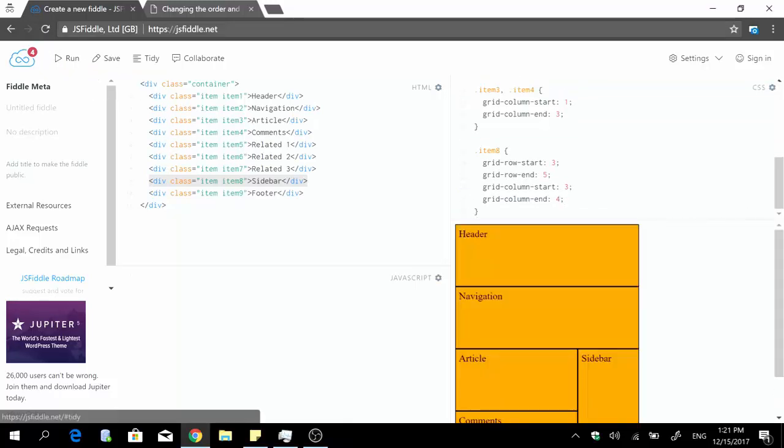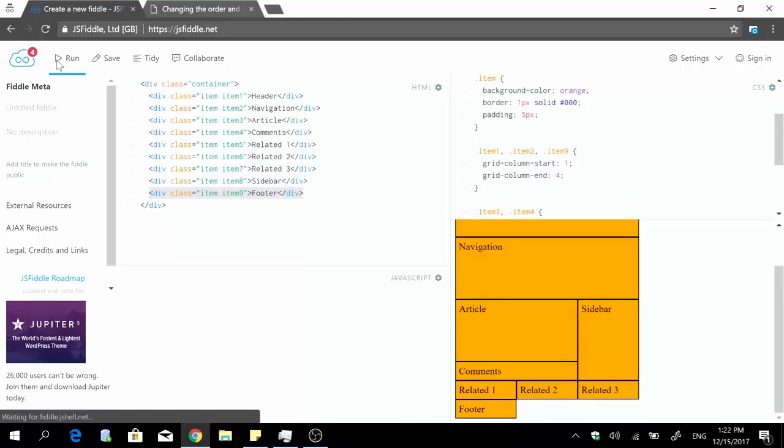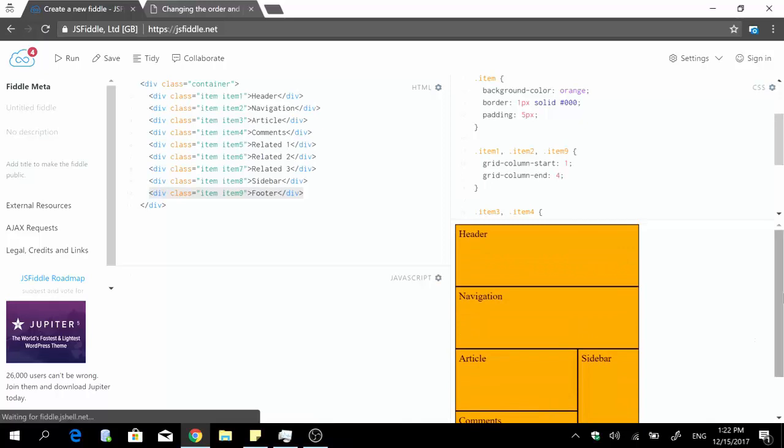And if we preview this, now our sidebar is taking the space that we want it to, okay. The footer also has to stretch from the beginning to the end, so we can apply the same declarations as we did for the header and navigation here, which were item 1 and item 2. So in this case, I'm going to add item 9, which is the footer here. That's item 9. Let's preview this. Perfect.